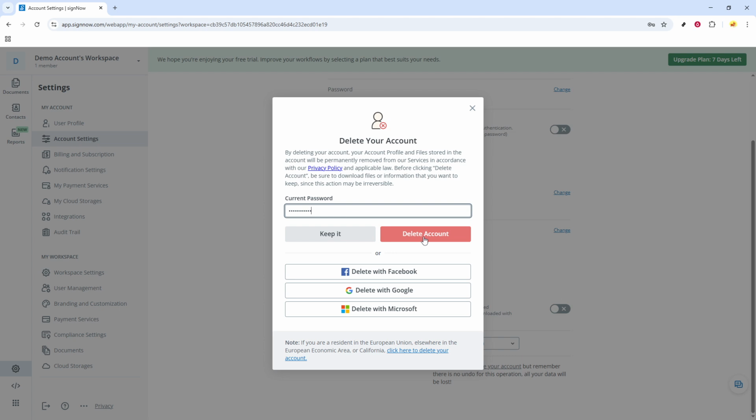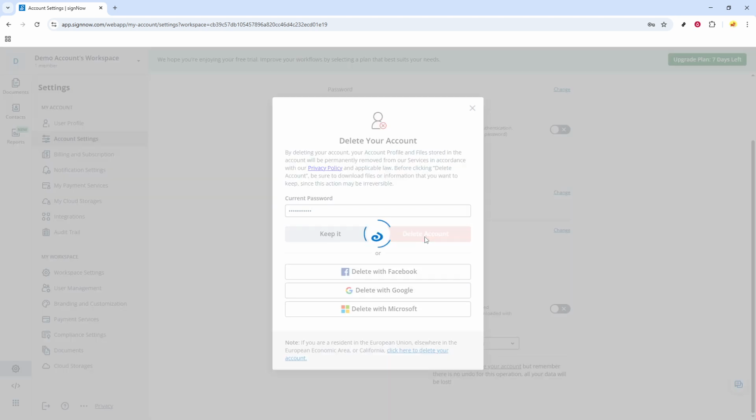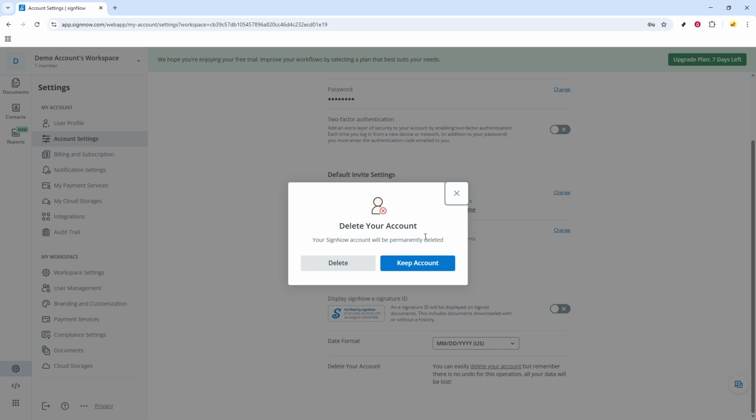Once your password has been confirmed, you'll see a final Delete Account button. Click on it to proceed. This is the step where you're making the firm decision to remove your account from SignNow. The platform will most likely confirm one last time that you wish to delete your account permanently. This verification is another safeguard implemented to protect your data.